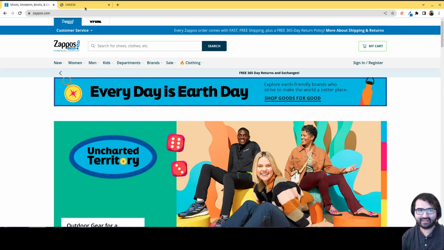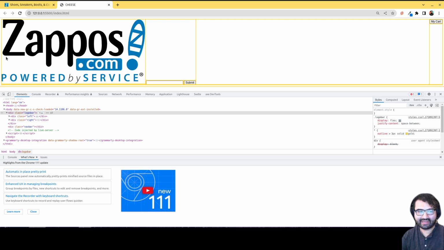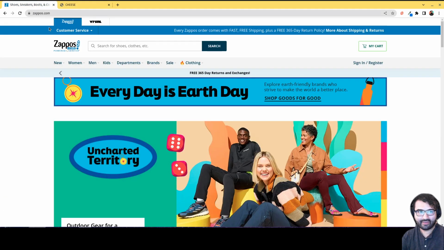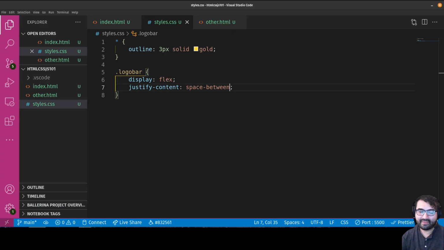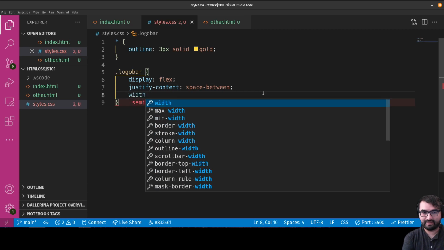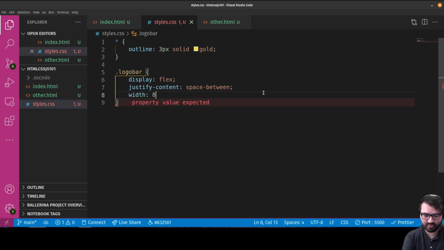But when I take a look at it, wait a second, this is all still flushed all the way to the left. And when I take a look at the Zappos website, there's a nice little blank space here. We can achieve that by giving it width. So we can say we want to give the flex box a width, and we'll say the width is 85%. So 85% of the screen.